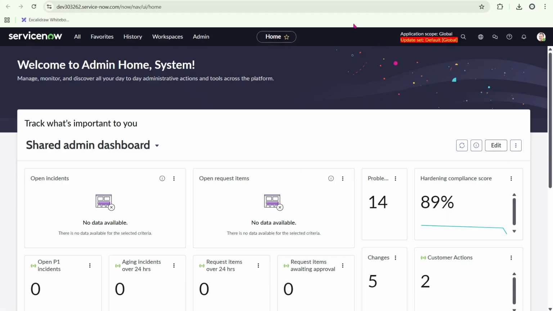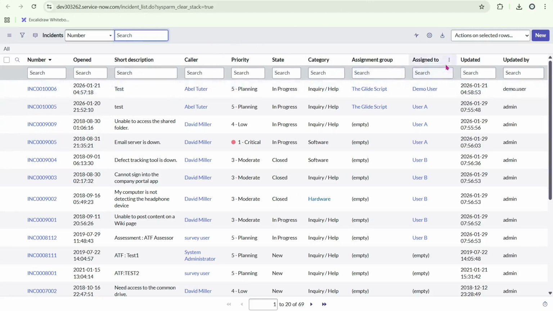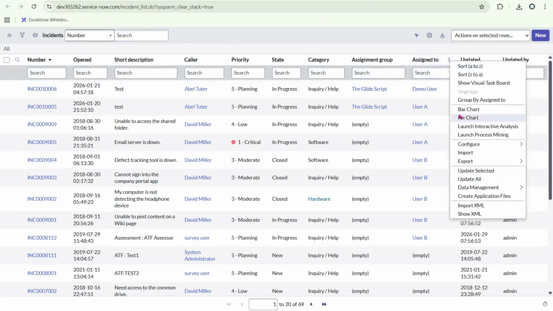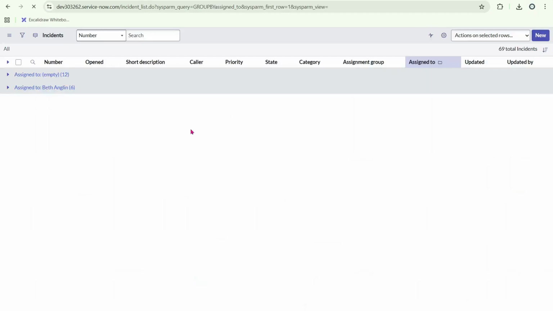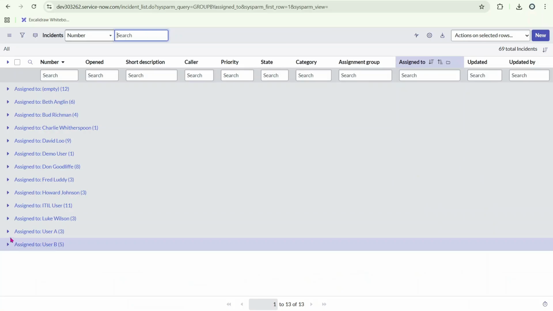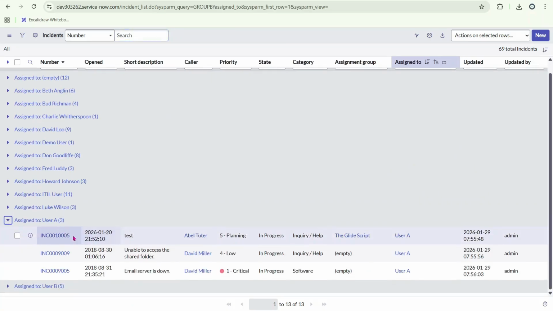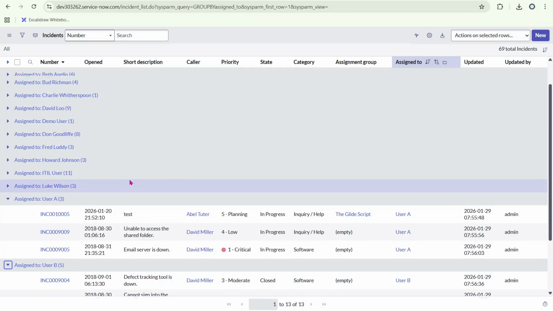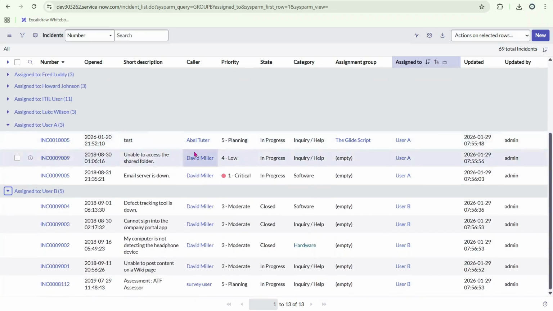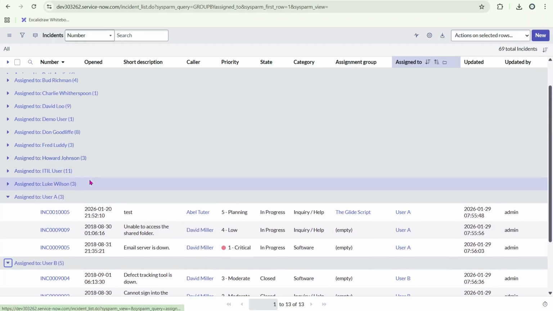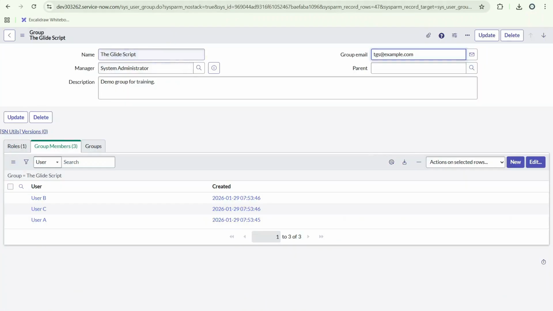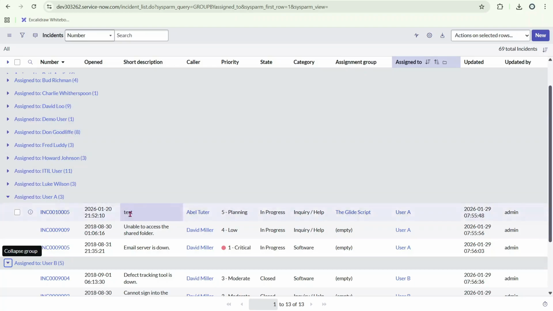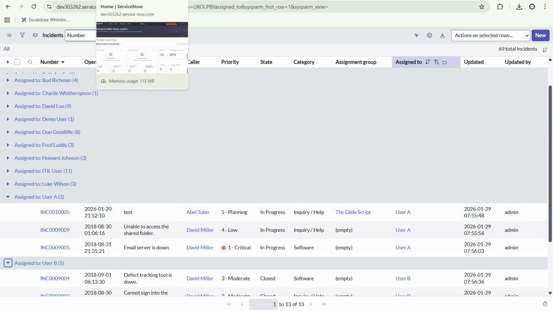So let's come to the PDI, and these are the incidents. If I refresh it, and group by the assigned to field, you can see user A has 3 incidents, user B has 5 incidents, and user C does not have any incident until now. So as per our requirement, if any new incident is created, and if I select this group, the glide script group, user C should be assigned that ticket. So let's implement it in the PDI.